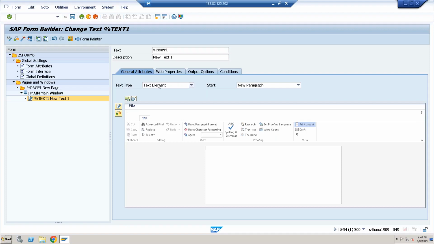Right? So I'll change the text type from text element to what is this? Include text. Am I clear? I'm changing the text type from text element to what? Include text. Is it clear? If you go for text element, what we have to do, we have to create the text locally. Either we can display some static text or I can display the content from some fields or work area or internal table, all those things.